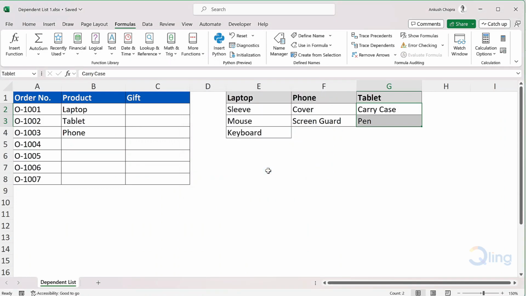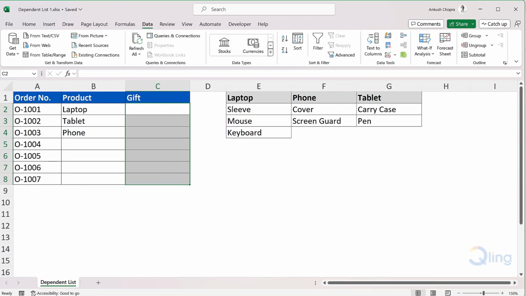So this was the first step. Let's move to our second and the final step. Let's create the dependent list. Select where you want the list, that is C2 to C8. Now go to data menu and click on data validation.